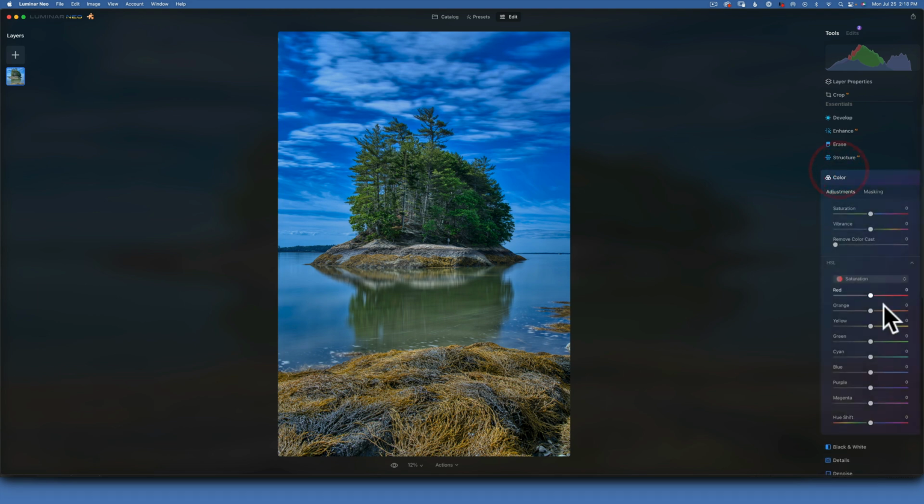So we have to go into color, go into the HSL, into saturation. And here I'll take the blues down to -32. But I will increase the oranges to maybe 25, 26, something like that.